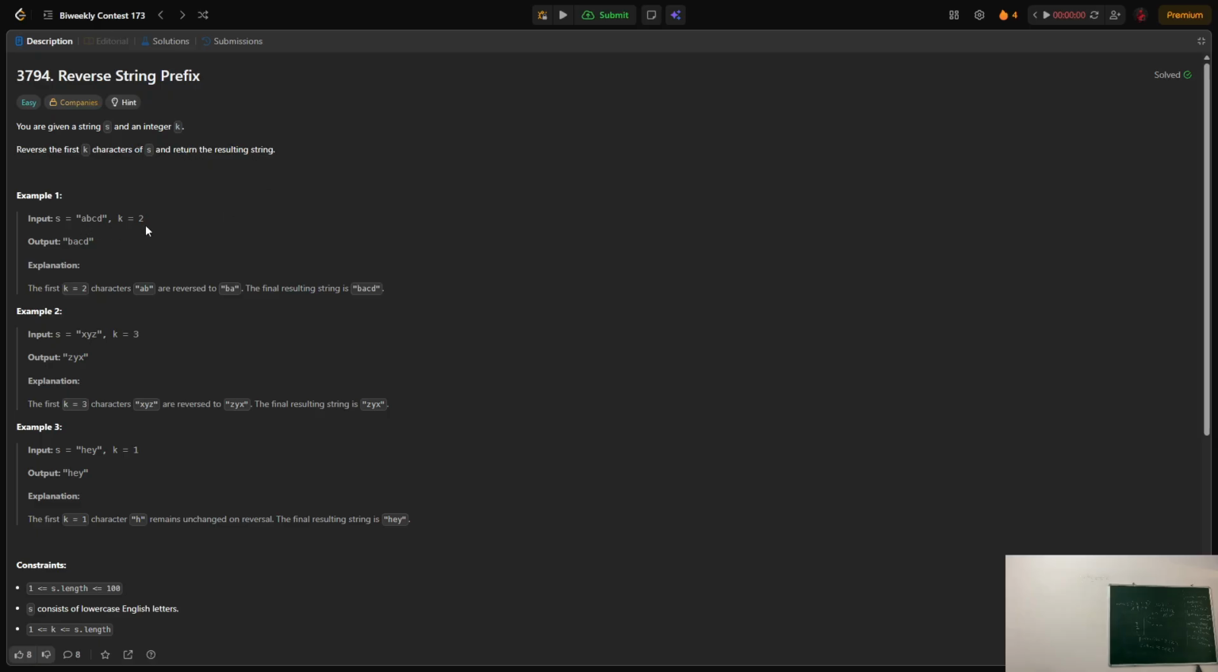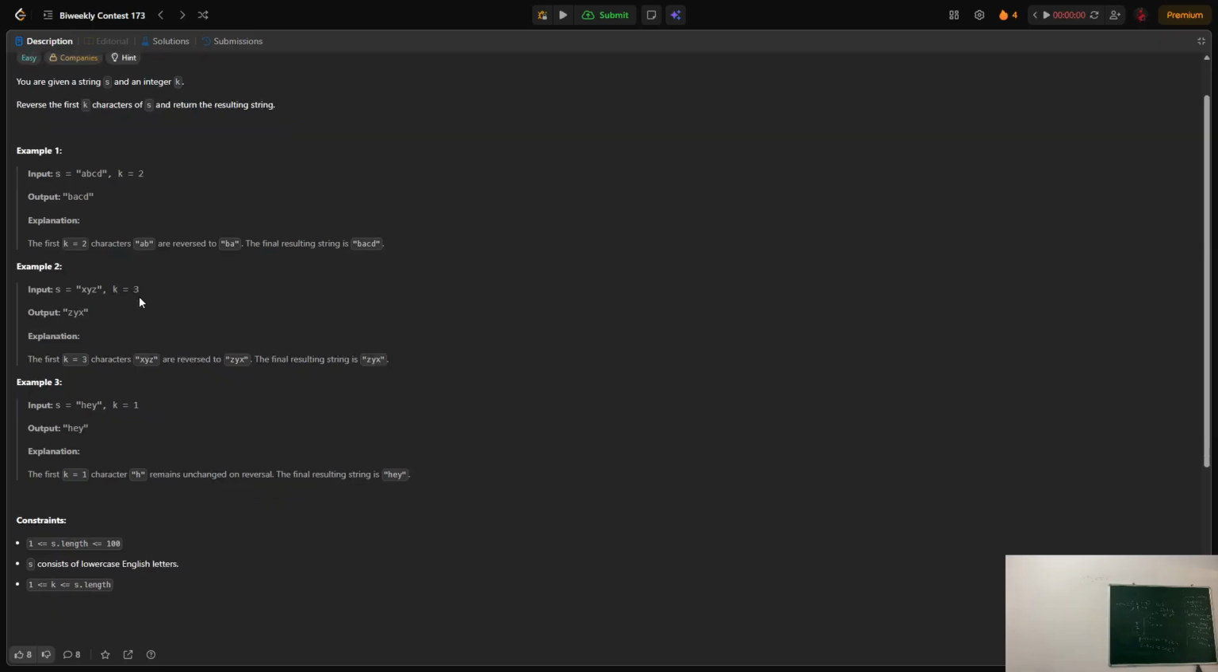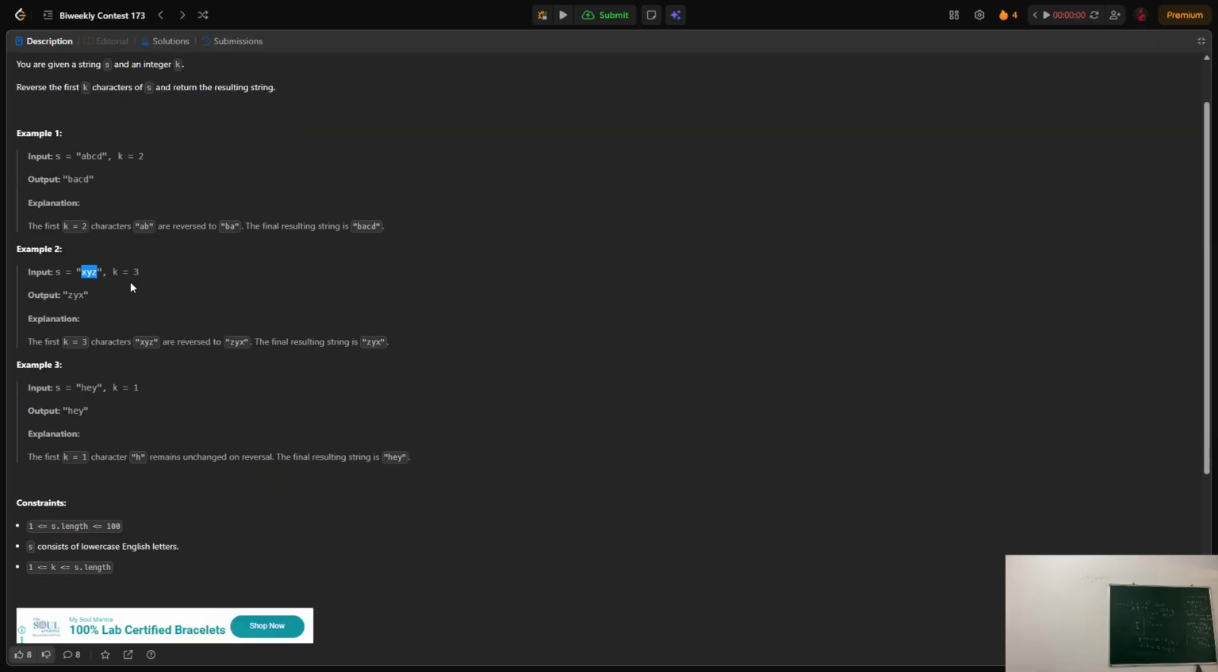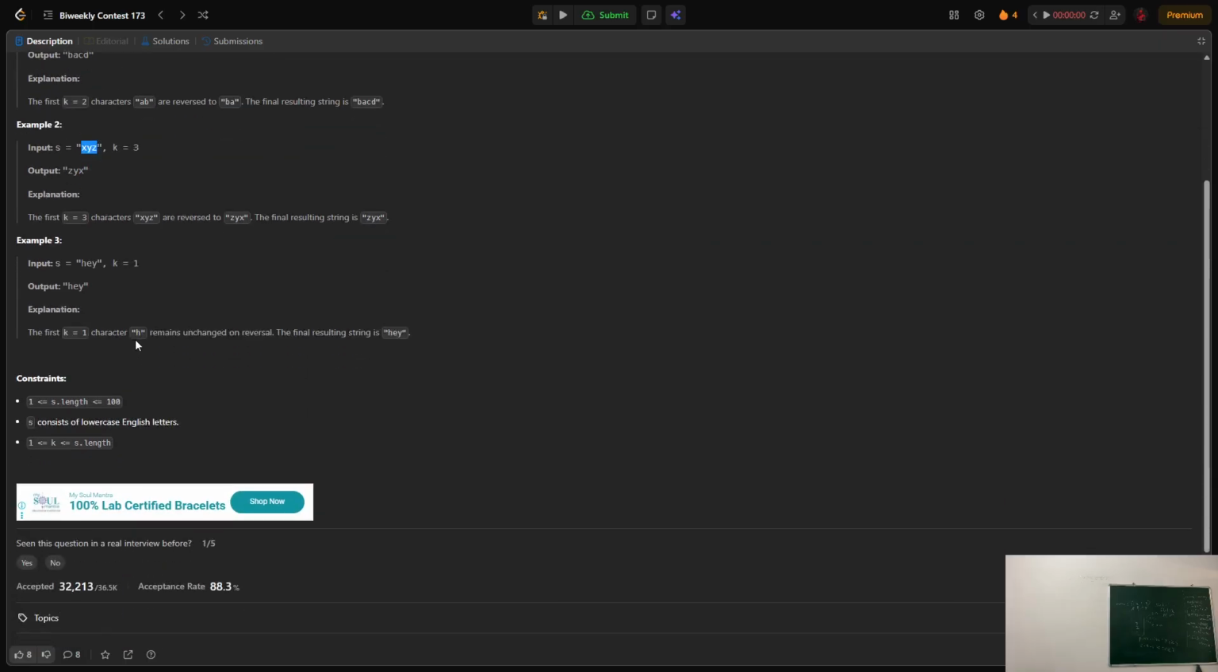We have ABCD, k is equal to 2, so the first two characters we have to reverse, so it's B and A, and the remaining characters remain as they are, C and D. In the same way, if you see XYZ, we need to reverse the first three, so all elements we have to reverse, so it's CYX. And if you see HEY and k is 1, only one character we have to reverse, so if we reverse one, it is H only, so it's the same, HEY.